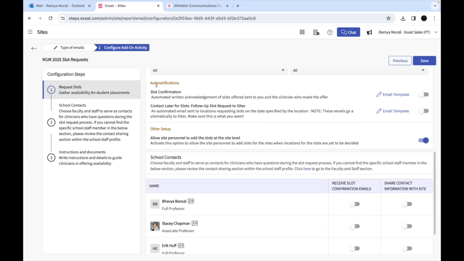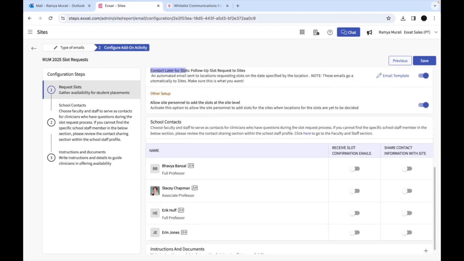And then the auto notifications. As soon as the site or the location adds a slot, if you want an automated acknowledgement to go back to them, please set this to yes. And let's say the site picks an option as contact me later and they put a date, let's say March 15th. If you want the system to automatically send the slot request on March 15th, then set this to yes, so that an automated email goes out from the system on March 15th requesting them to add a slot.